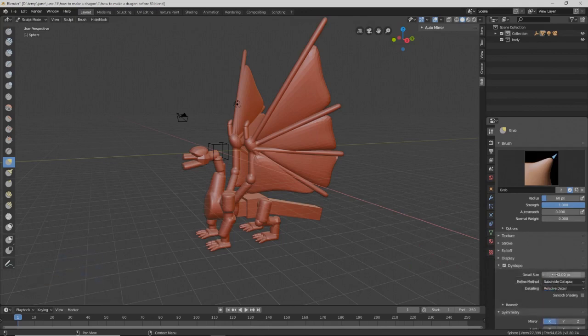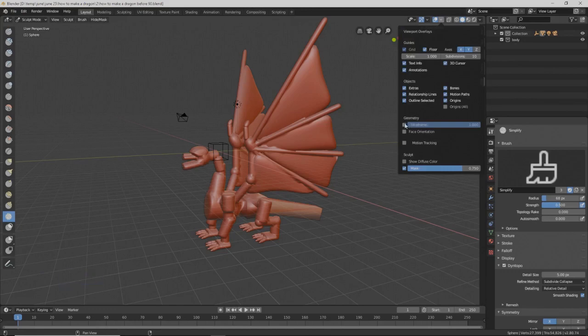Where we see this detail size, we're going to click here. We're going to change that to 5. We're going to look down to where we see smooth shading. We're going to put a check mark there. We're going to make sure with our symmetry, where we see mirror, this X is selected. Okay, what we're about to do now is we're going to left click on the simplify tool. We want to go to our upper right where we see overlays, left click, and then select wireframe.